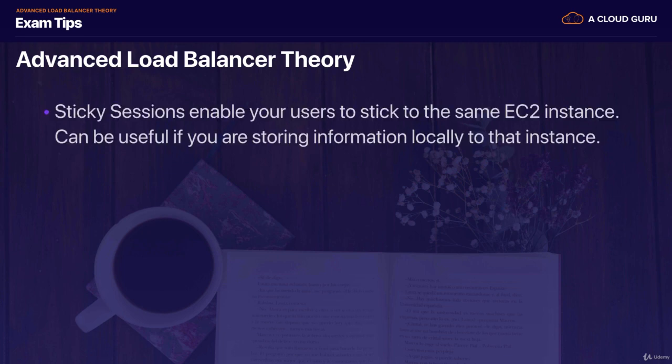So we looked at sticky sessions, which enable your users to stick to the same EC2 instance, and this can be really useful if you're storing information locally to that instance. We also looked at an exam scenario where essentially we weren't getting connections to another EC2 instance, and the way to enable that was to disable sticky sessions. So sticky sessions can come up in either sort of scenario.